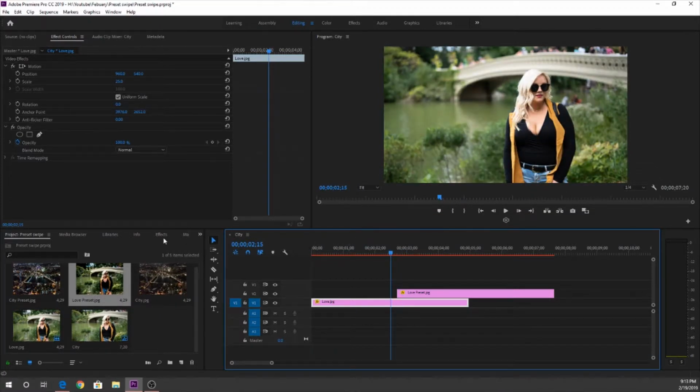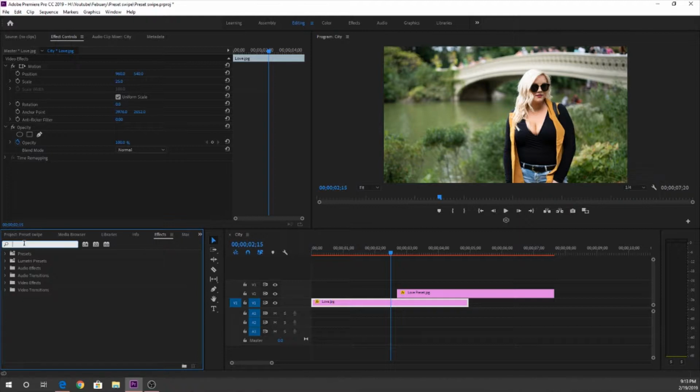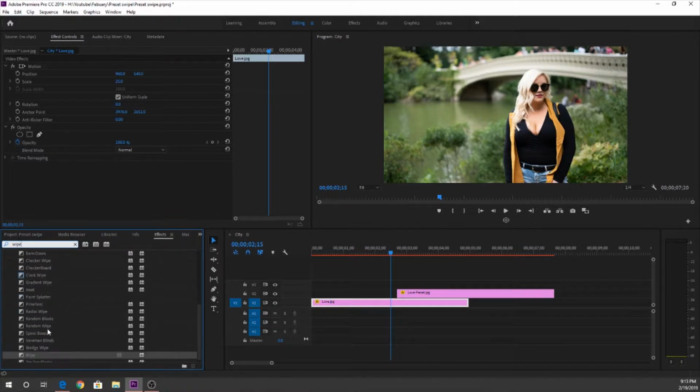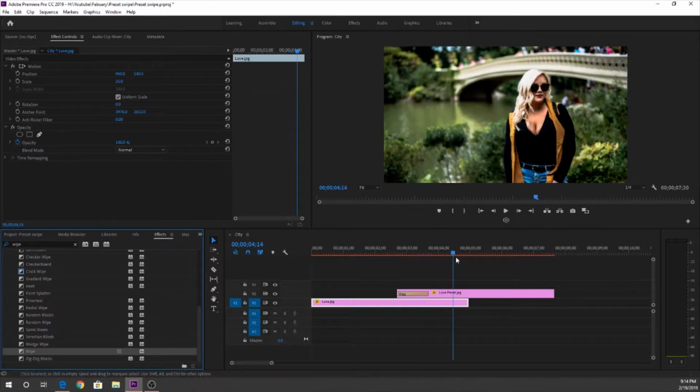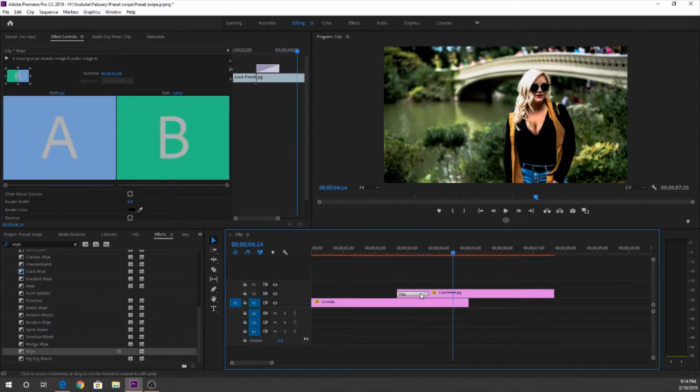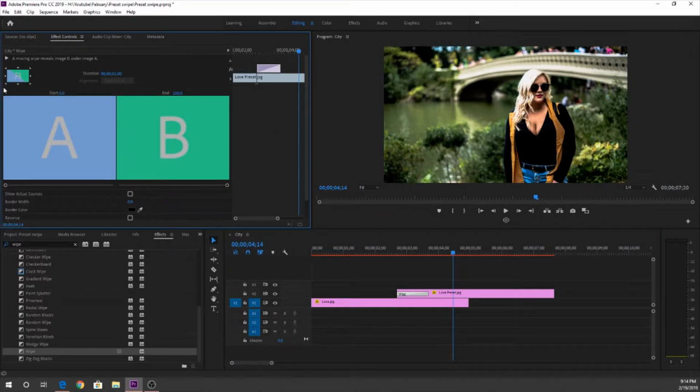And after that, we're going to go over to effects, and you're going to type in wipe, because that's the transition we're using to reveal the preset. Grab the wipe transition, pull it over to the edge of the video clip or the image. And you can see now we have a wipe across. We're going to choose that transition, click on that transition inside the clip, and you can change the direction and the border.